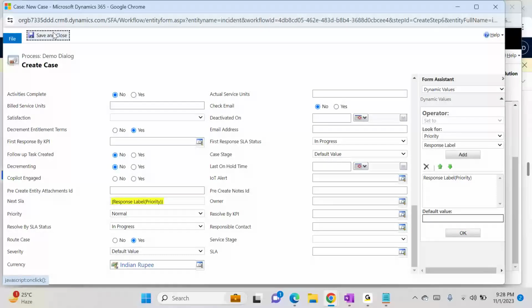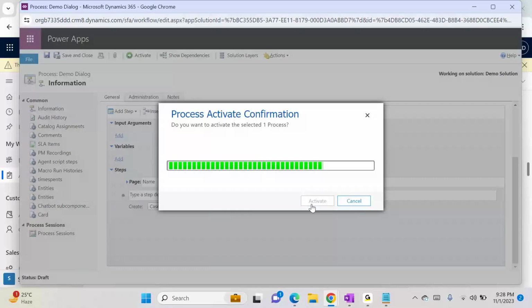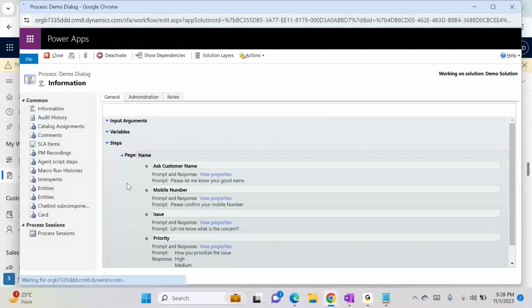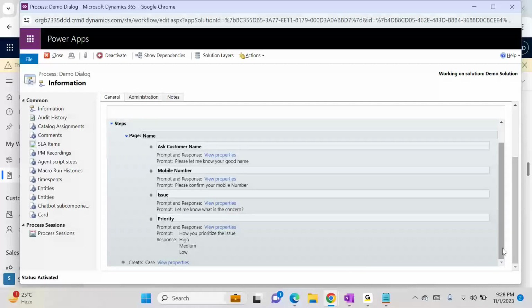So when I save and close this, when my dialog is executed, save, activate. So what it will do, when the dialog is executed, in this page we have added some prompts and responses, right? So these prompts will be executed and responses will be captured from the customer. And then with this collected information, we will save the case record. Clear?